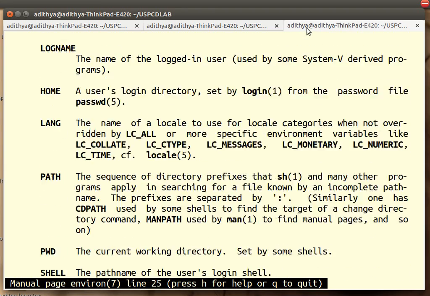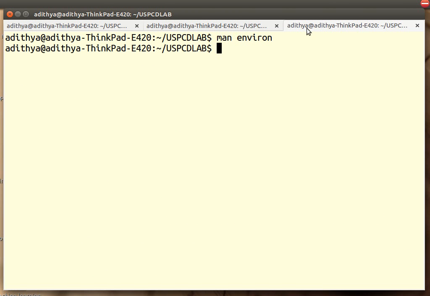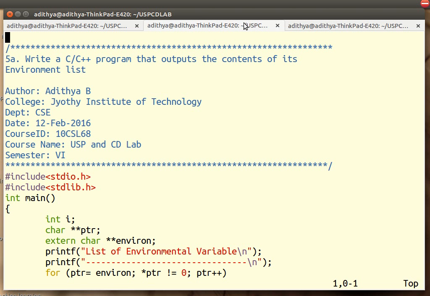So essentially, how to have a look at such properties of environment variables using a C program, that is what we will be demonstrating in this video tutorial.